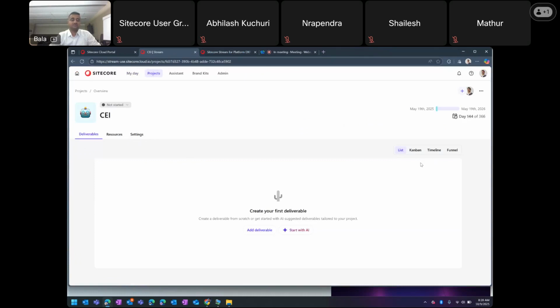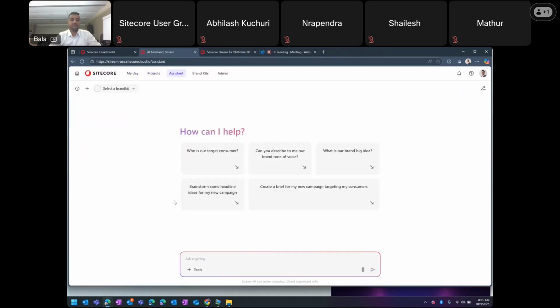This is more like a Jira or a Kanban board. What tasks you have and all those details you can fill in here. So you go into the assistant. This is like your regular AI that you can ask. This is specifically useful when you have a brand kit. So if you have a particular company with different brands, then each one has its own brand kit. Then you can ask specific questions and generate content specifically with that brand tone, whatever is relevant to that particular brand. That's how it's going to generate it for you.